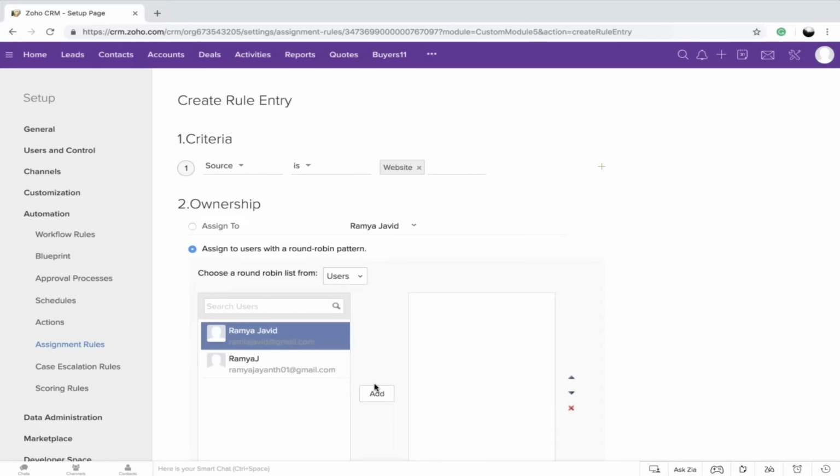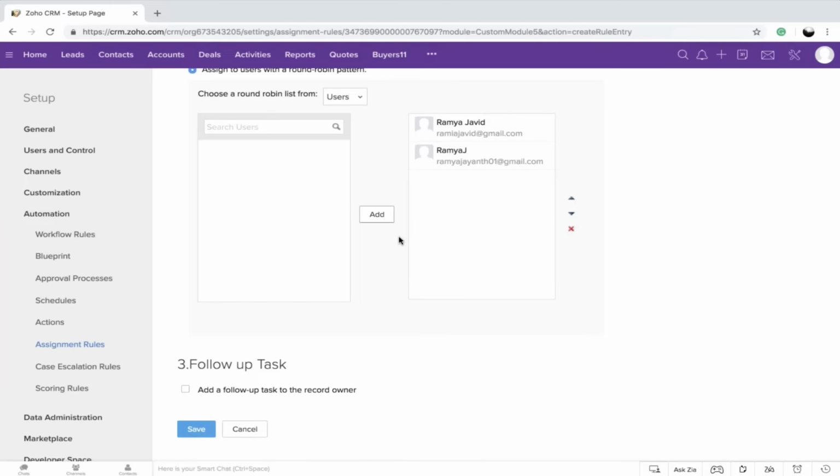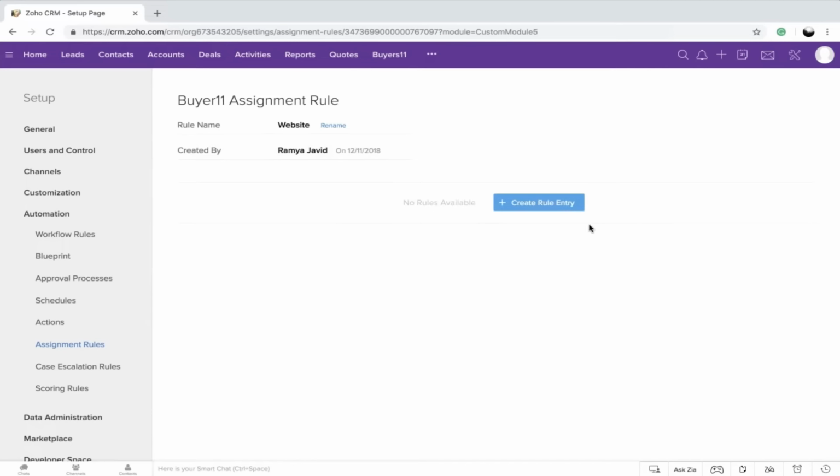So you can add more than one user here so that using the round robin method, you will be able to equally distribute the leads which come into your business every single day. And using the round robin method will actually help you to optimally balance the number of leads that every single rep handles every day, so you can get the best out of them. You will be able to add the follow-up for the record owners right here and then have the information up and running.